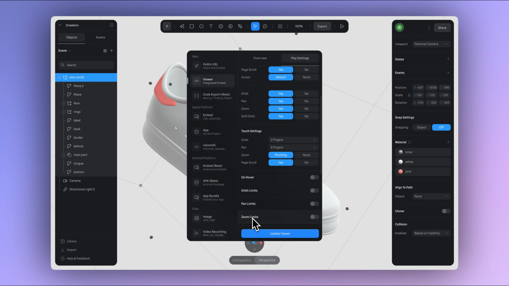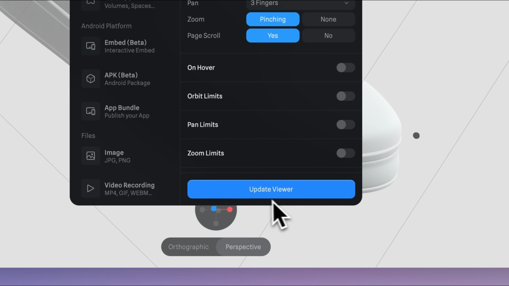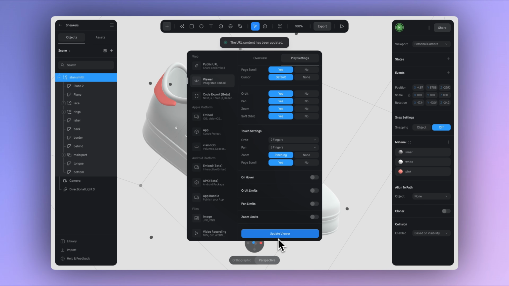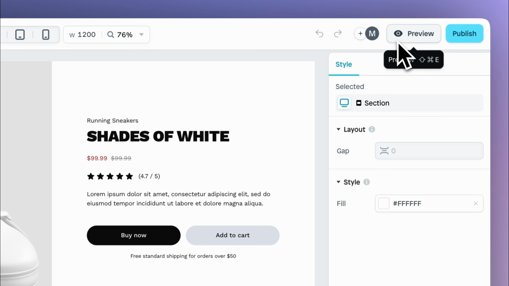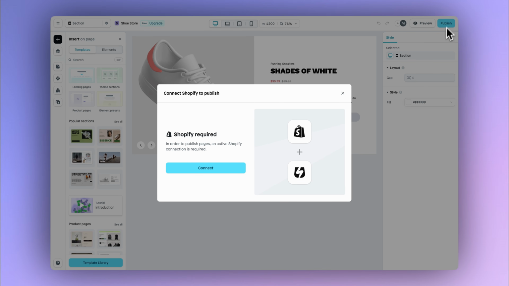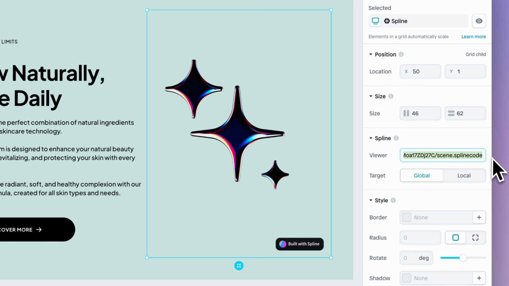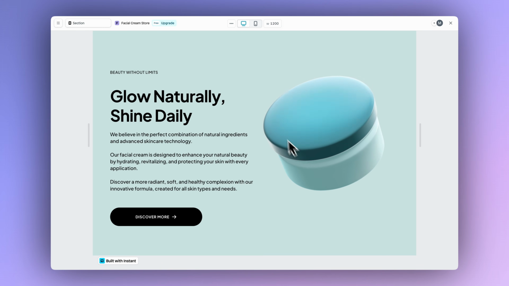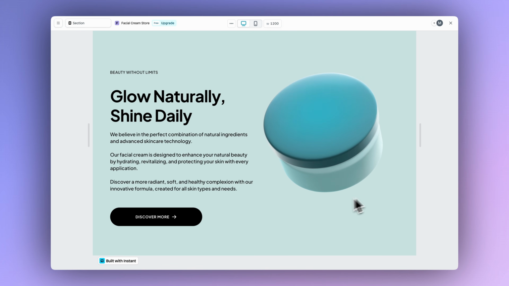And if you make any changes and want to update your scene, just remember to hit Update Viewer to refresh your project. And once your project is ready in Instant, you can click Publish to connect it with Shopify, bringing all the interactive 3D elements from Spline into your online store. As you can see, the process is quick and easy. Just copy, paste, and your store gets interactive in no time.